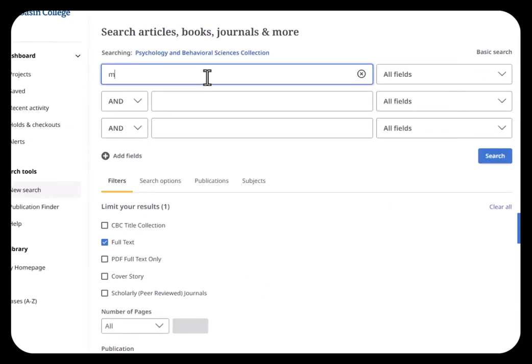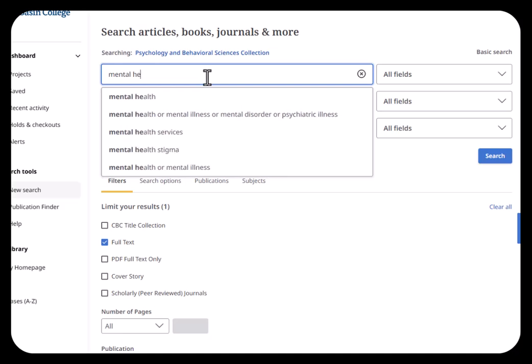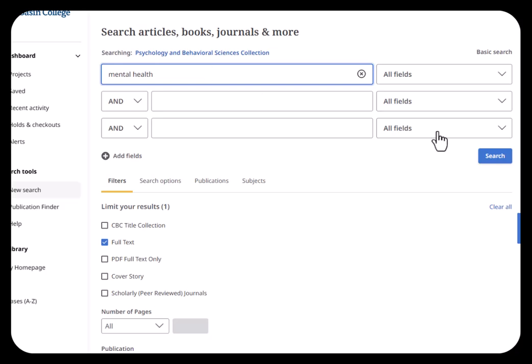I'm going to do a broad search on mental health. As I start typing this in, it's giving me a number of suggestions. These are different searches that other people have tried after they started typing in those first few letters. I can choose any of these. I'm going to just start with that.